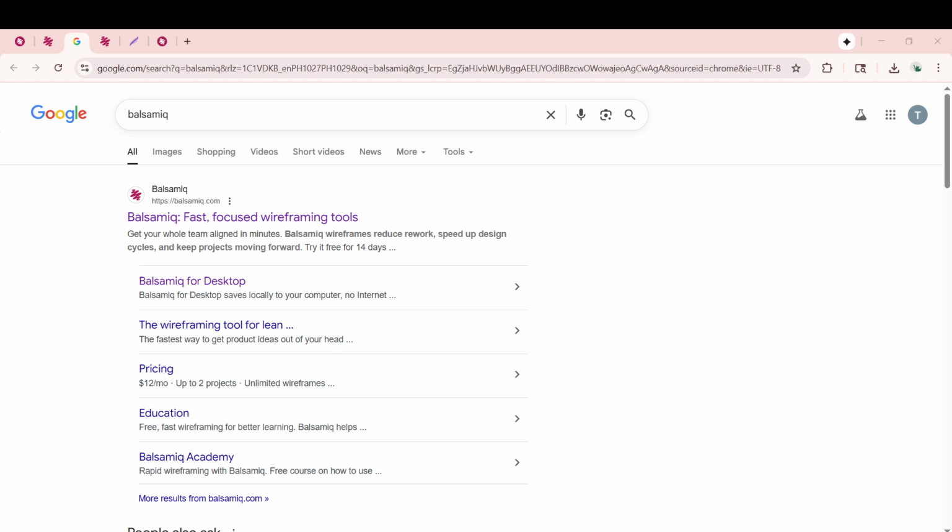Let's get started by opening your preferred web browser. Begin by typing Balsamiq into the search bar and pressing Enter. You'll be presented with a list of search results. Look for the first result or one that has the URL balsamiq.com. Clicking on this will take you directly to the Balsamiq homepage.